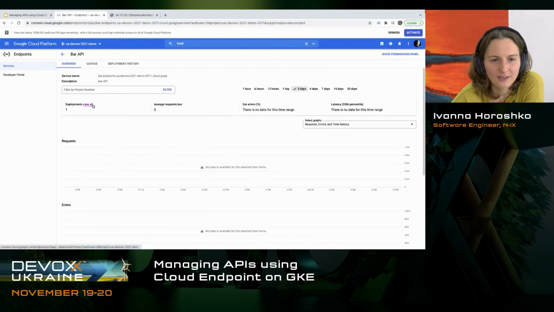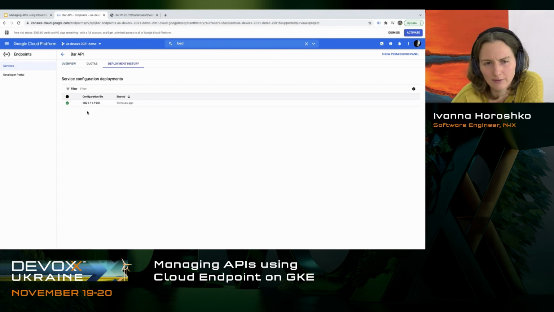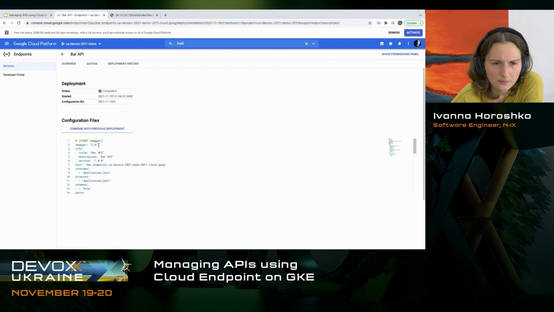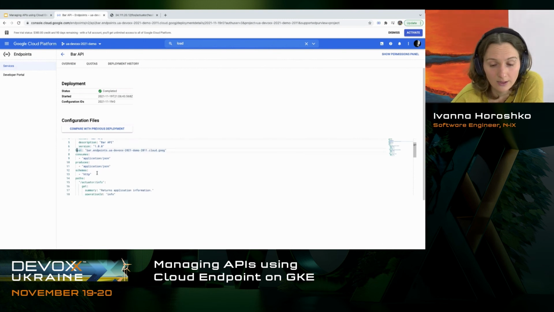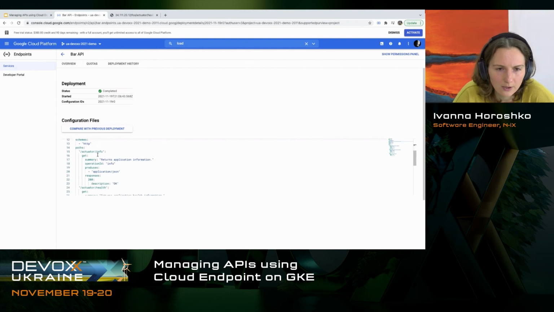What else you can see here is the deployments. I have only one because that's the one I deployed and it's working fine. If you click on it, you can see when it was started, when it was finished. Also, you can see the YAML configuration. So you see I have here this host defined, and this is the name of our service. I don't have DNS here because I didn't configure DNS using it. And also I have here paths. I've added actuator info, health, and also some custom endpoint that I've added, which is called name.